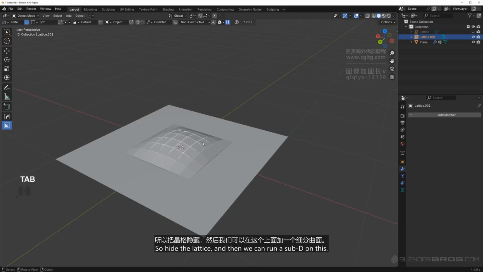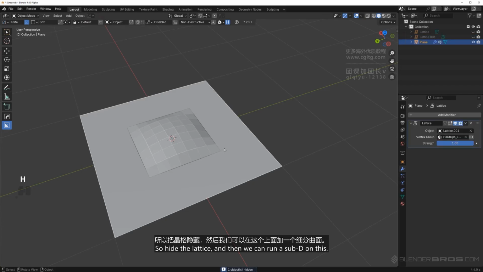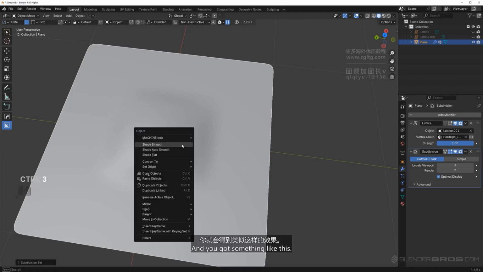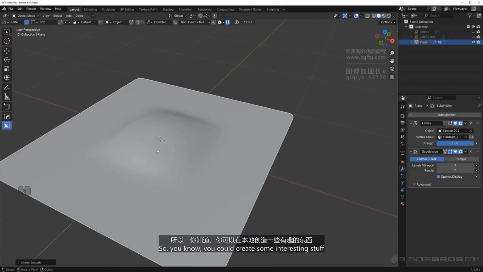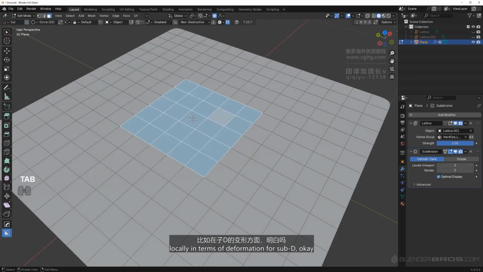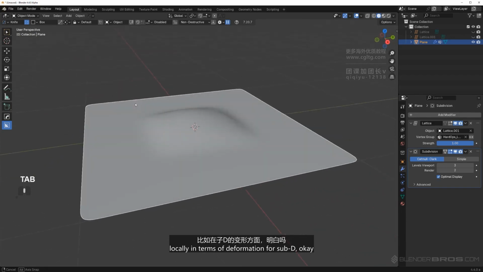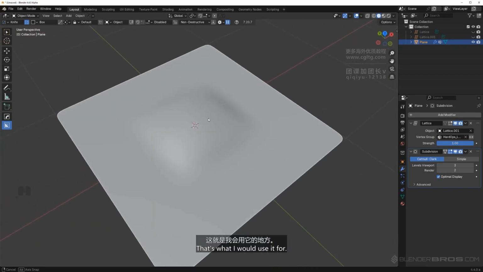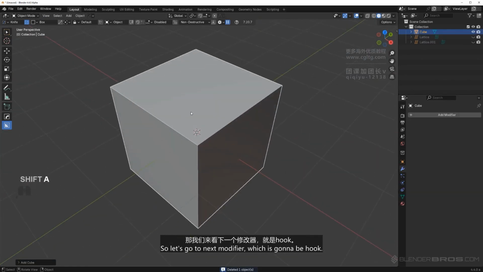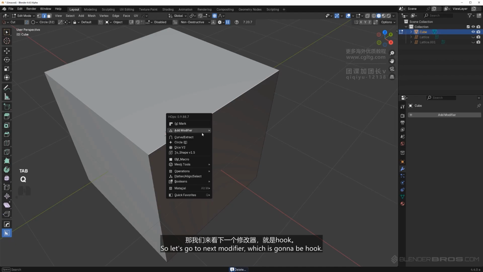So let's hide the lattice, and then we can run a subD on this. So Control 3, right? And you get something like this. So you could create some interesting stuff locally in terms of deformation for subD. Okay, that's what I would use it for. Okay, cool. Next one. Let's go to the next modifier, which is going to be hook.